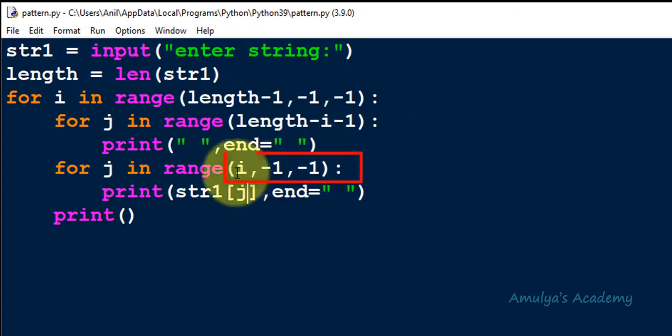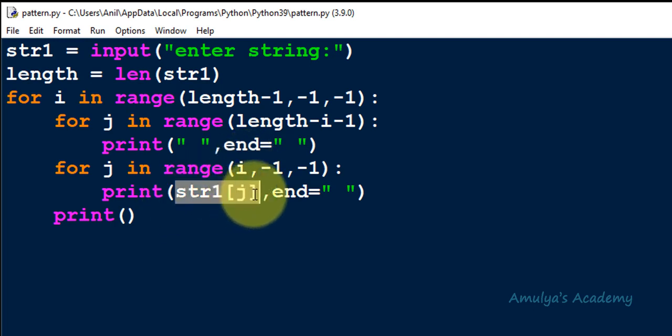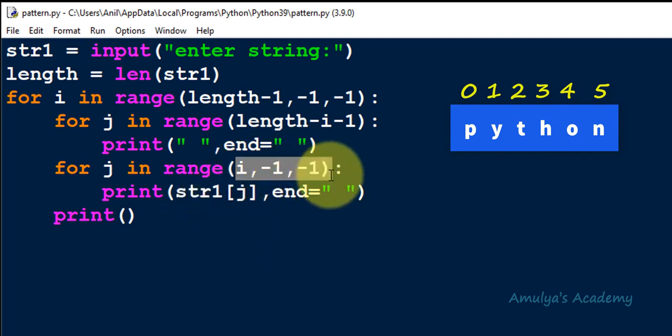So now if you ask why I'm not taking I + 1 here, instead why I'm taking I, -1, -1. So we took length - 1 as the starting value for range. So I initially becomes 5. So here in this for loop, I is 5, -1, -1, right? So initially J value will be 5. So it will print whatever is present in str1 of 5. In index 5, the alphabet N is present, that's why it will print N. Next J value becomes 4, so it will print whatever value is present in the 4th index. Next J value becomes 3, it will print the character present in the 3rd index, okay? That's why we need to change this index.